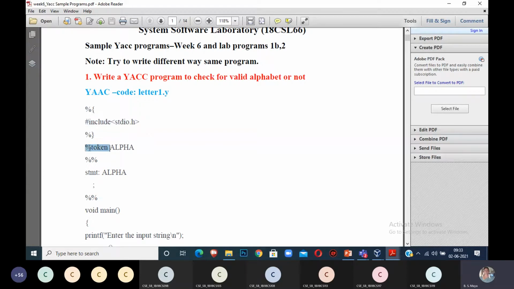The %token is the keyword. This should be written within the definition section, before your rule section starts. %token is the keyword. I am using only one terminal symbol, alphabet, which I call alpha. This alpha I have to define in the lexical analysis.